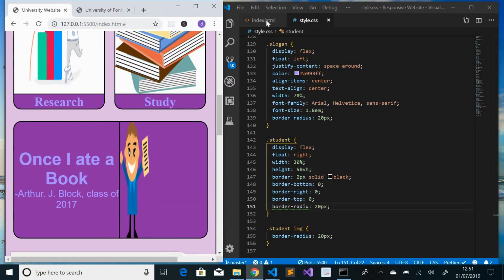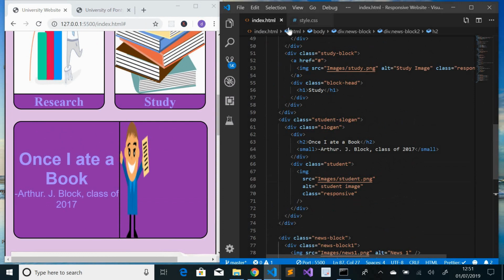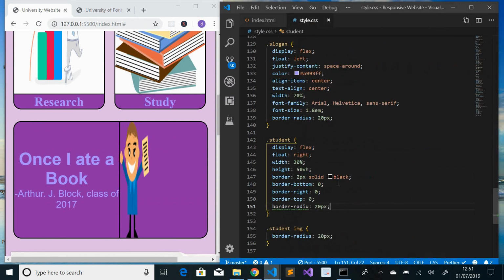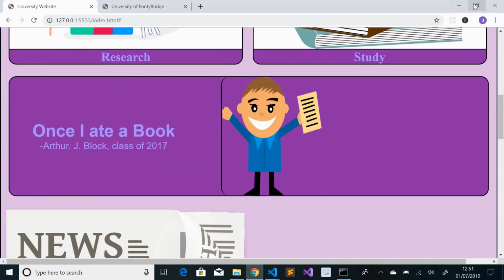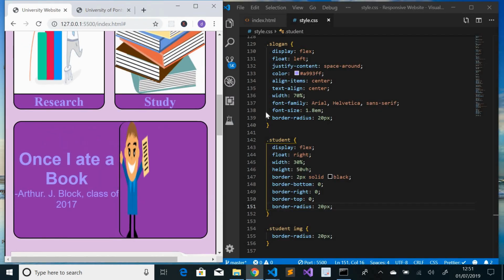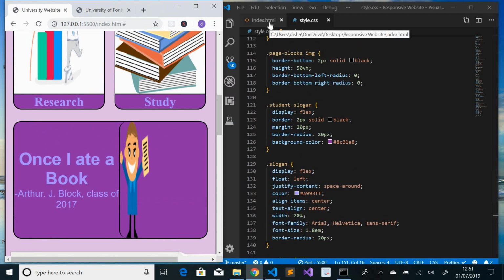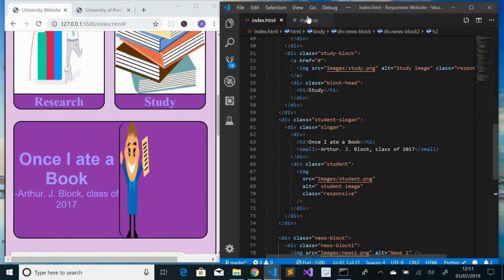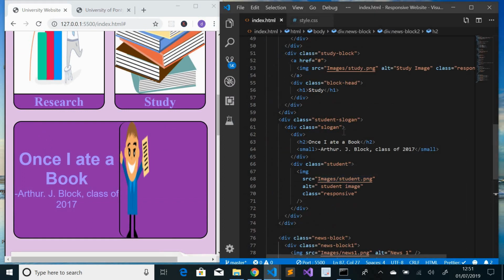I think again there is something wrong in my index.html. Student border radius actually. It is student slogan, right? It is slogan. Then what am I doing wrong? Student slogan.